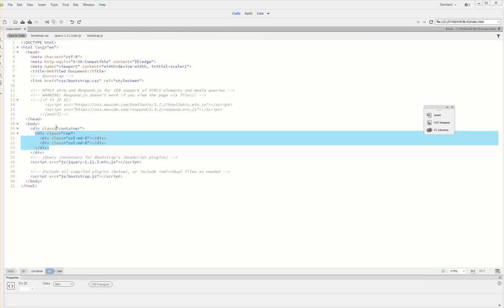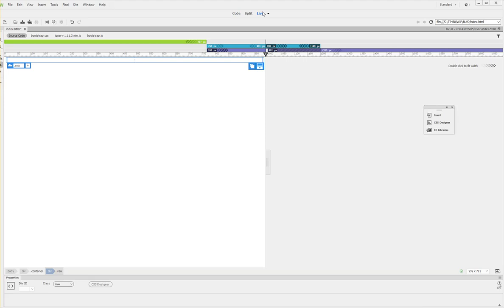So notice we're inside the container class over here. And then we have a class equals row, and then another class equals column mid 6, and then another one, column mid 6. Now, if you notice, 6 and 6 equals 12. Remember that Bootstrap is based upon 12 columns. So when you have a row, all your columns are going to add up to 12. You may have to manipulate them, which is what we're going to do in one of the next exercises.